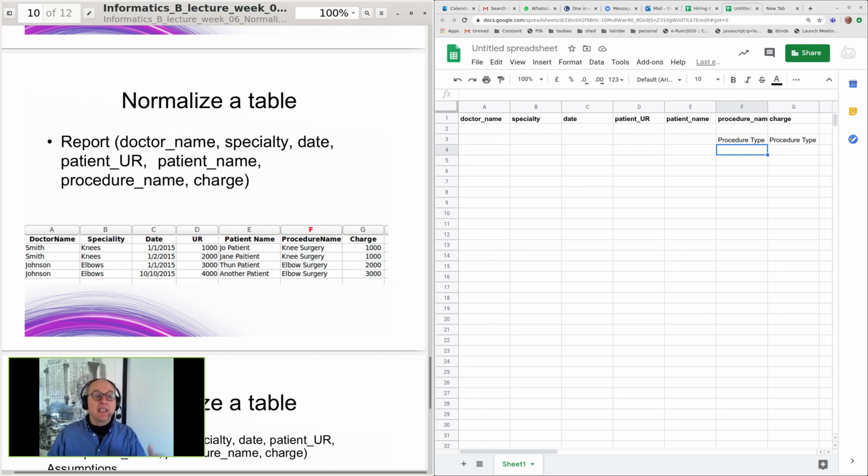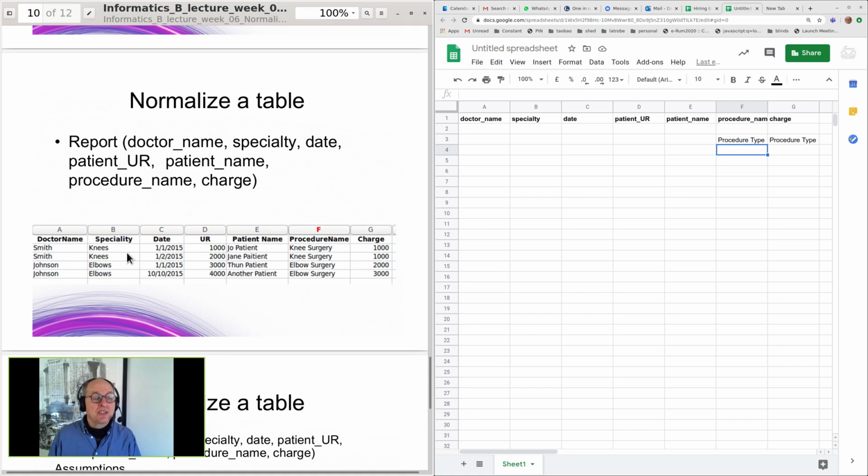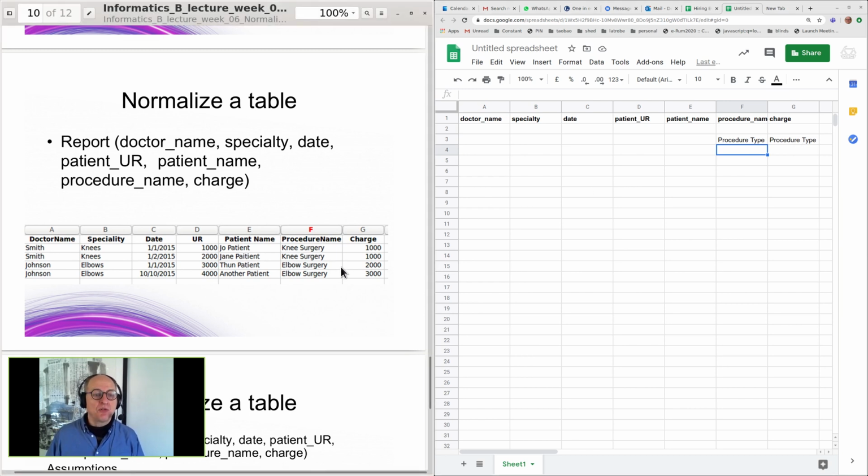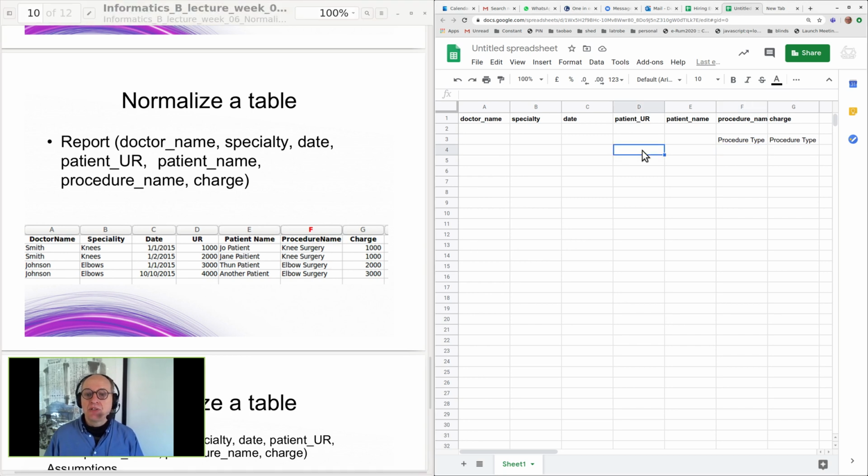There's definitely some interfield dependency. For example, doctor name and specialty, that's the doctor's specialty. So Smith and knees should be in their own separate table. UR number and patient name should be in their own separate table. So we'll have to take a few goes at this to get it quite right. For procedure type, we're going to put those two together in a table by themselves. We got rid of those two. Patient number and patient name should be in their own table. So we'll call that the patient table.